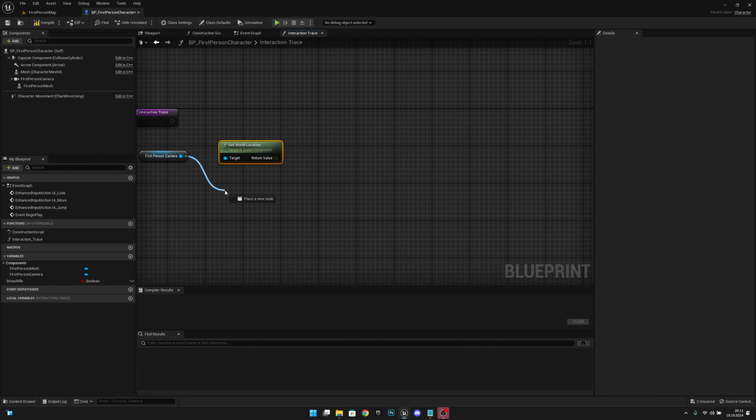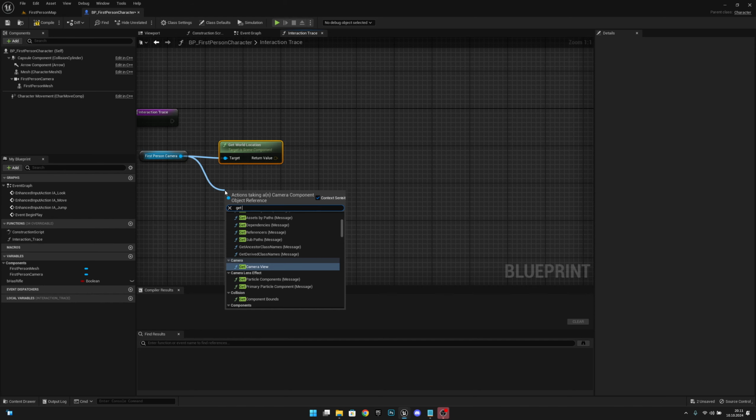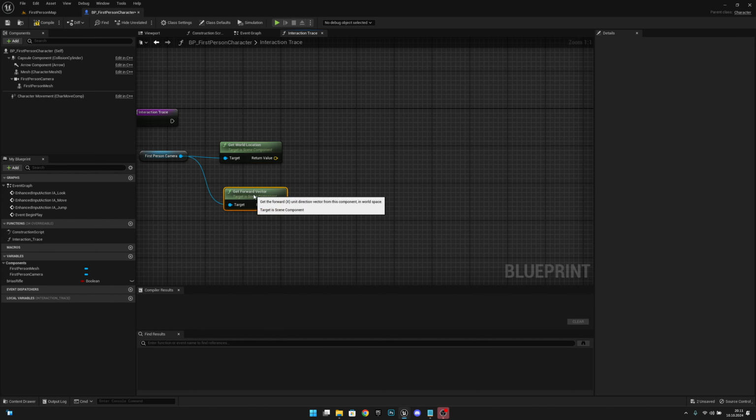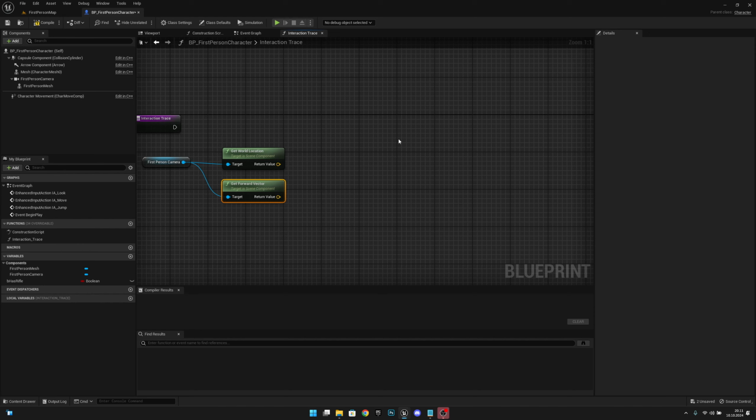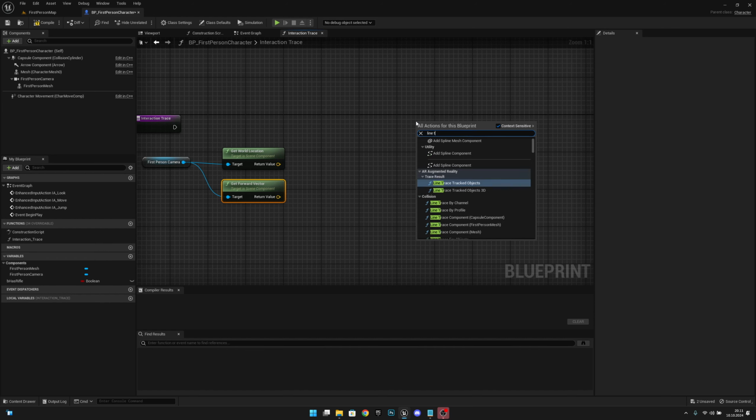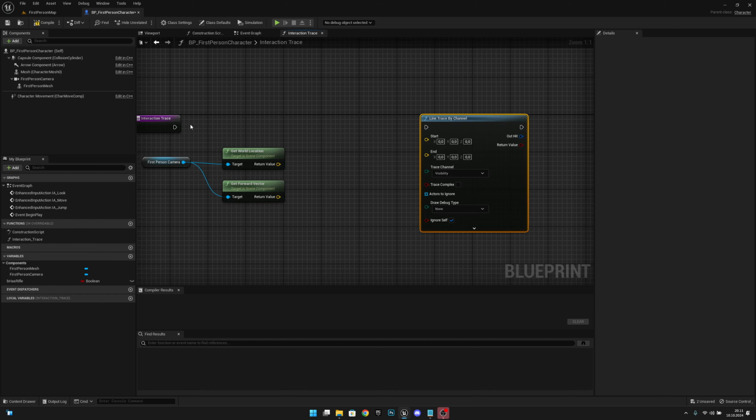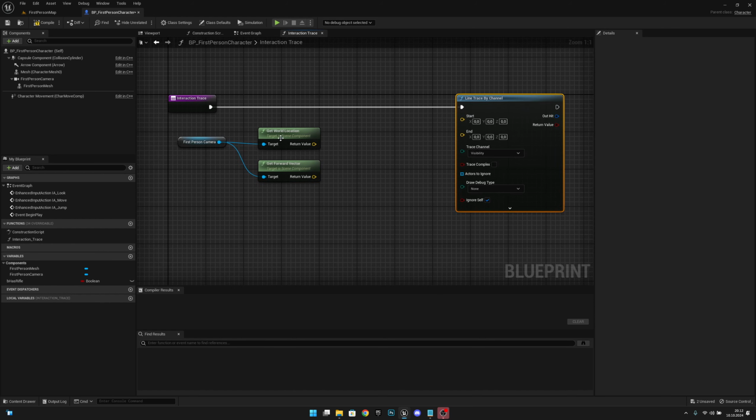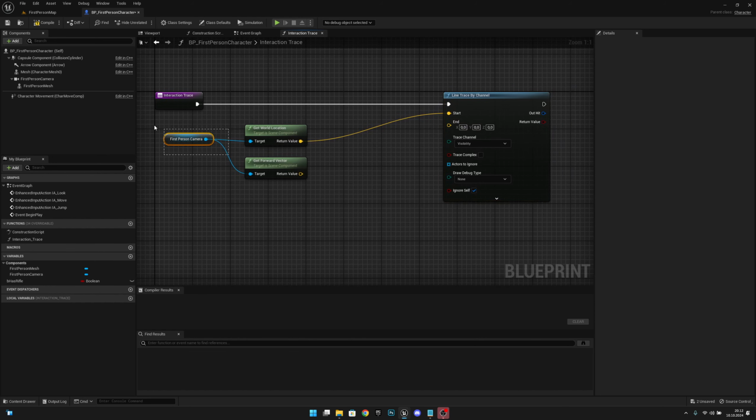Then we want to get forward vector. Now we want to right click and create a line trace by channel. Let's connect it to here. And let's connect this get world location to the start. So we will start the trace from our camera.